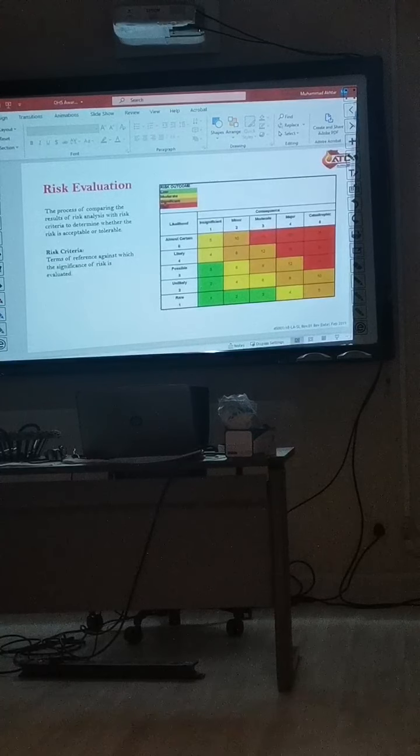This table is not recommended by ISO, because ISO is not recommending anything. You can use any table. Sometimes it is low, medium, high only, 3 by 3. Sometimes some companies now use 1 to 10, likelihood 1 to 10 and also consequences 1 to 10. So it's up to the organization how you calculate your risk.